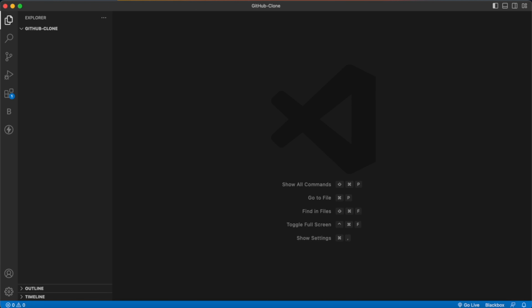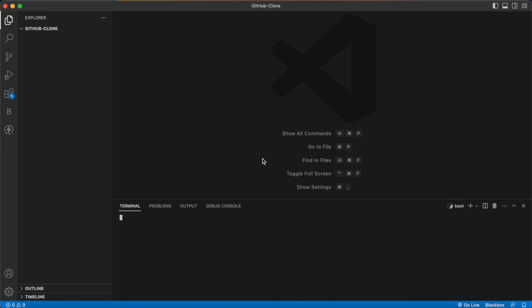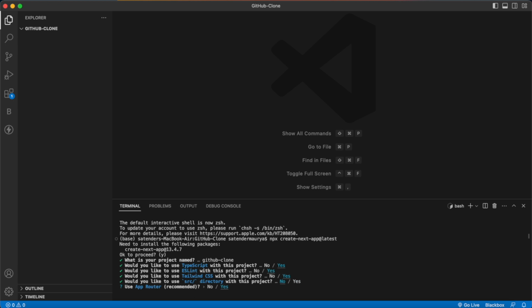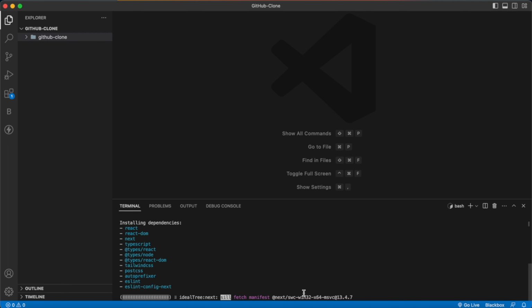And now let's create our Next app by writing the following command in our terminal. So write npx create-next-app@latest. Press enter and then give your project a name. So this will be a GitHub clone. Then I'm going to use TypeScript. Yes, yes, no, yes, no. And now this will install all the necessary packages for our project.